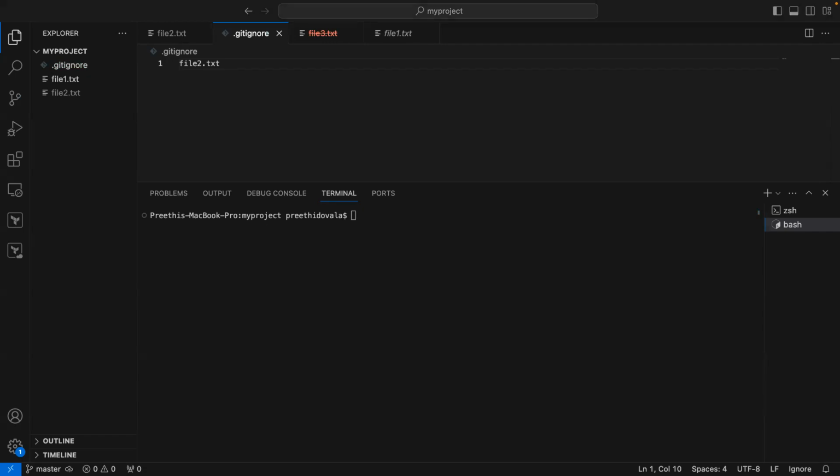Are we good? Can you show how you create that .gitignore file? You create it like any other file in this VS Code editor. You click on this one, a file will be created, give it some name, that's all.